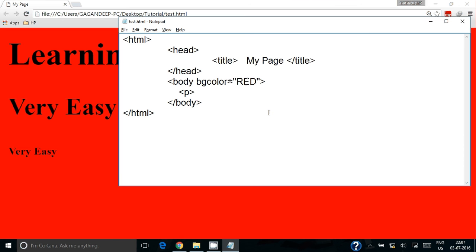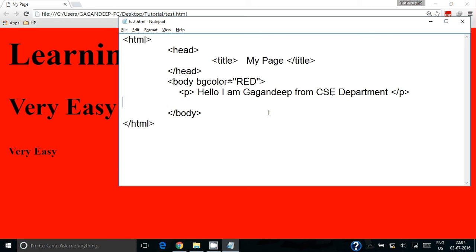So this works like: hello, I am Deep from CSC department. So this is one of the paragraphs, and again another paragraph. I want to include: I like to play games. So this is another paragraph. For every paragraph I have to use a separate P, and then I have to close it at the end of the paragraph I want to go till.